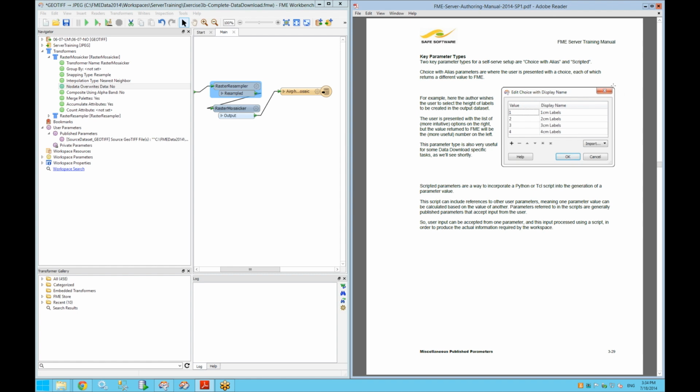This parameter also comes in handy in a few other situations when building up a data download service. And we're going to take a closer look at this in the next few exercises. So we're going to be creating a few of our own choice with alias parameters to make selecting some options inside our data download service much simpler for our end users.